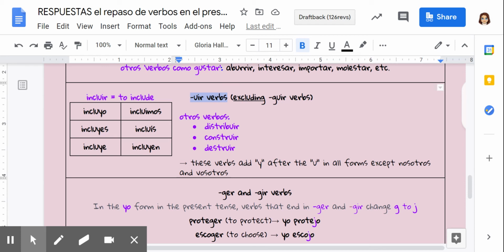But it excludes GUIR. So if there are verbs like the list you see here that end in UIR, without a G in front, like seguir, that would be excluded here. UIR verbs alone, like incluir, distribuir, construir, destruir. The verb huir, to flee, also applies here. What you're going to do is add a Y after the U in all forms except for nosotros and vosotros. So it's kind of like a boot verb, but you're changing the spelling. We call these spelling changers.